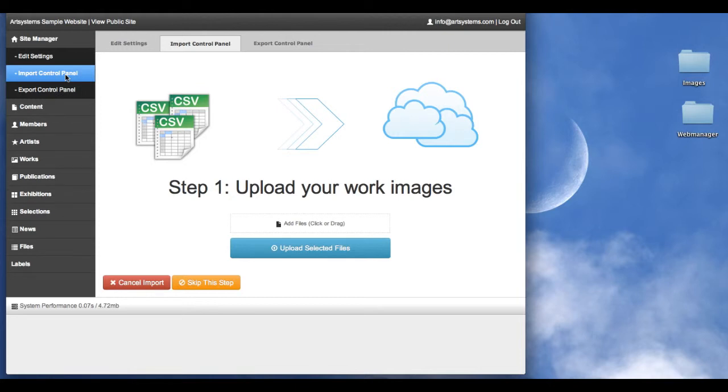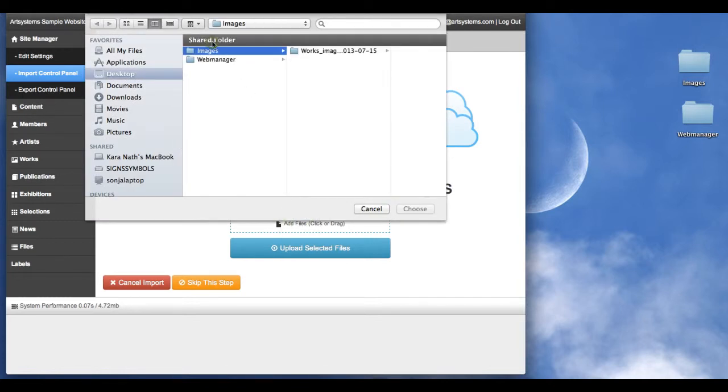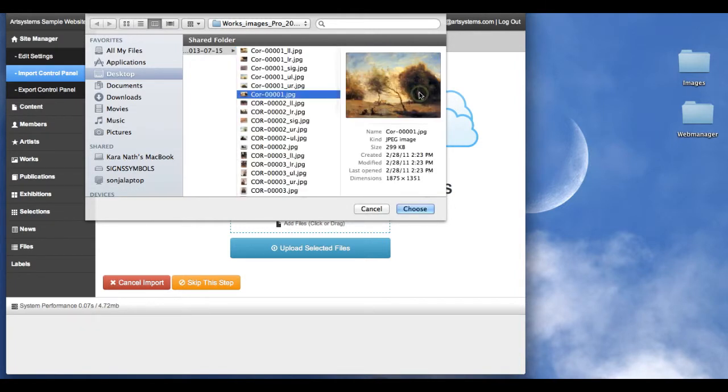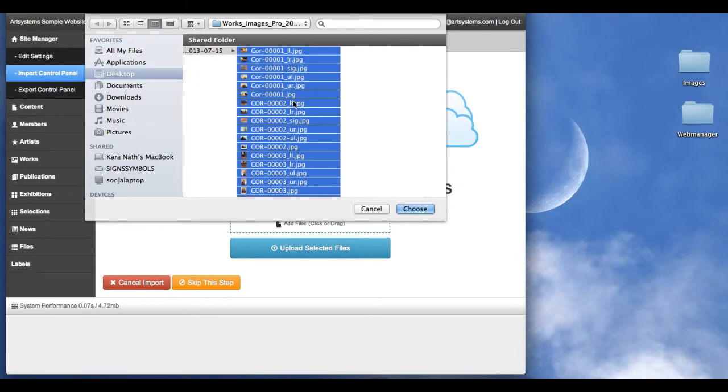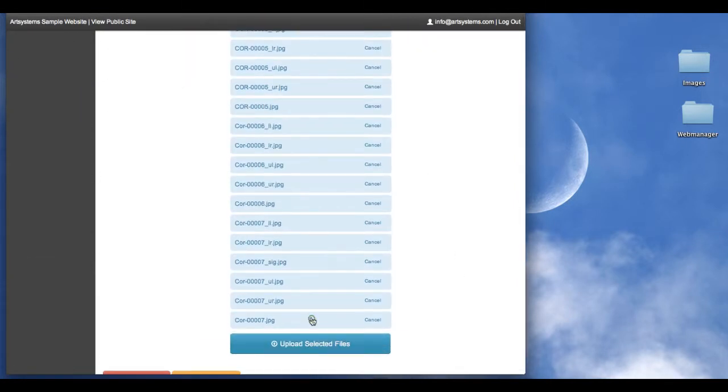You'll want to upload your work images, so I'm going to click on Add Files. And if you'll recall, we exported all of our images to a folder on the desktop called Images, which made another folder. I'm going to go into that folder and just select all of the images. You can use Command A if you're using a Mac and say Choose. And then I'm going to upload the selected files.